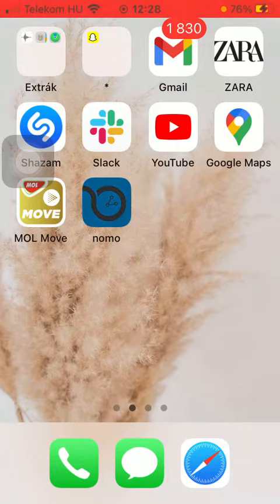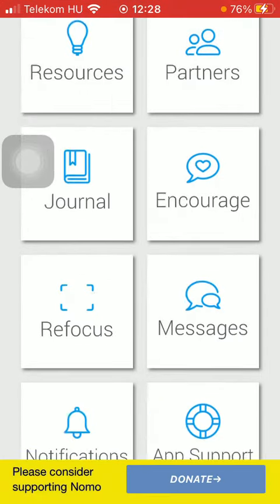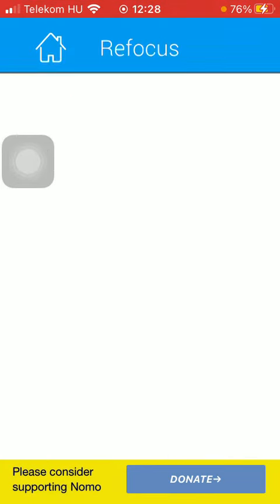First of all, open the app on your phone. Then you should add your Touch ID or type in your PIN code in order to open the application. After that, go to your home page, scroll down to the refocus button, tap on it.